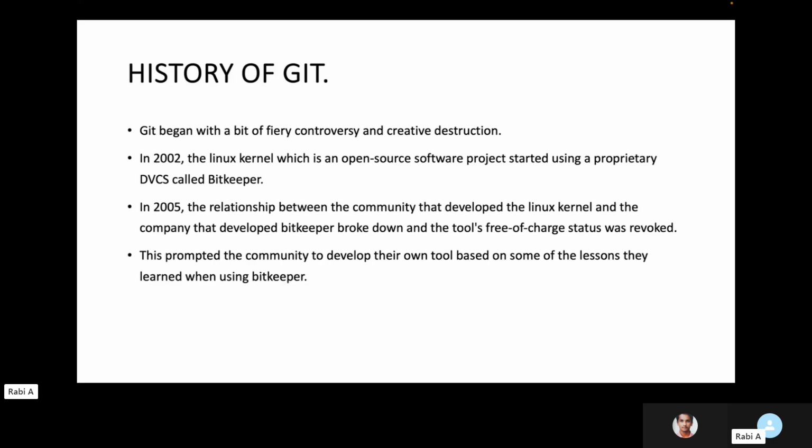And this prompted the community to develop their own tool based on the lessons they had learned when using BitKeeper. And Git was introduced in 2005 and has been evolving and maturing ever since. Okay, that's how Git was introduced.